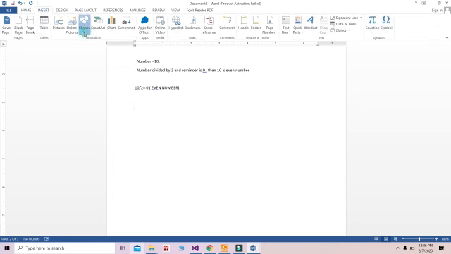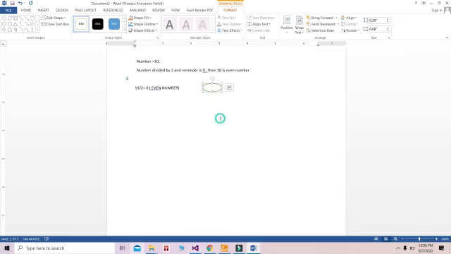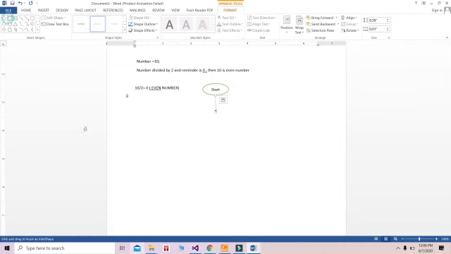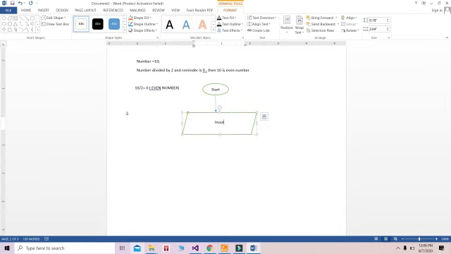The first thing is to draw the start button, and add the text as start. Then after that, add a flow line to it. After that, add input. Say num is equivalent to 9. We have taken a number equivalent to 9.